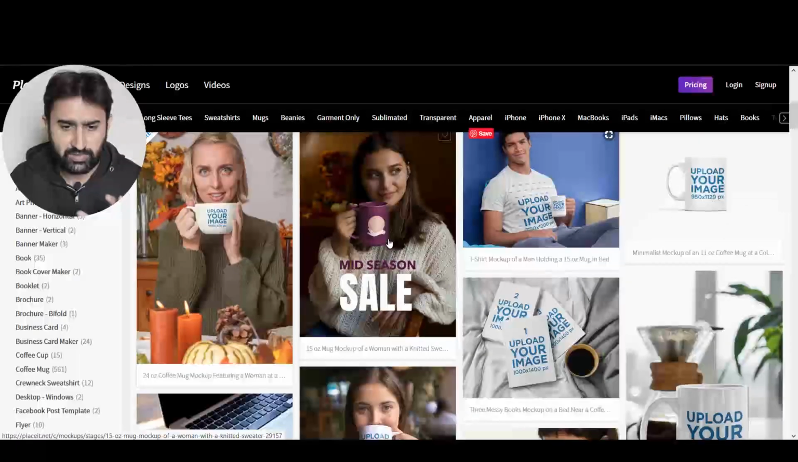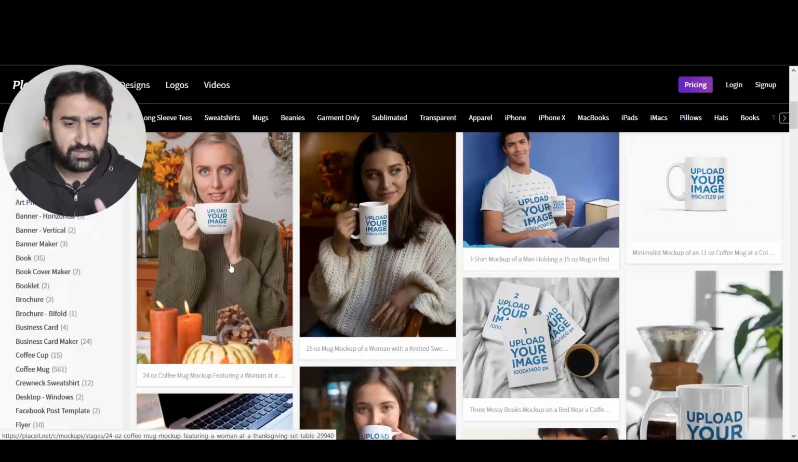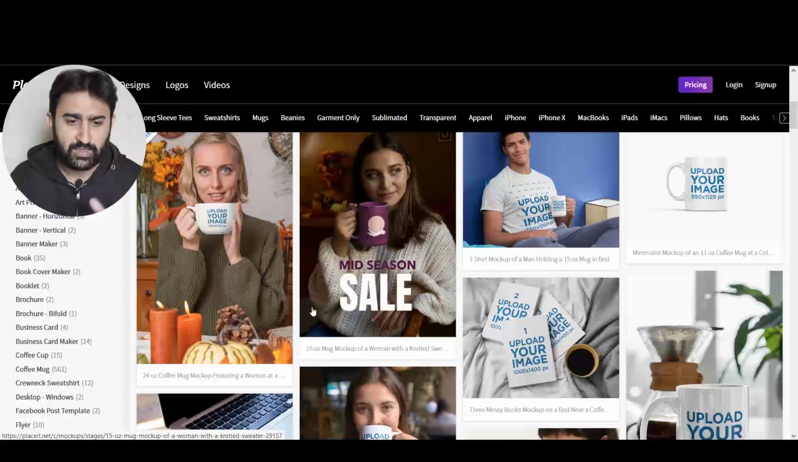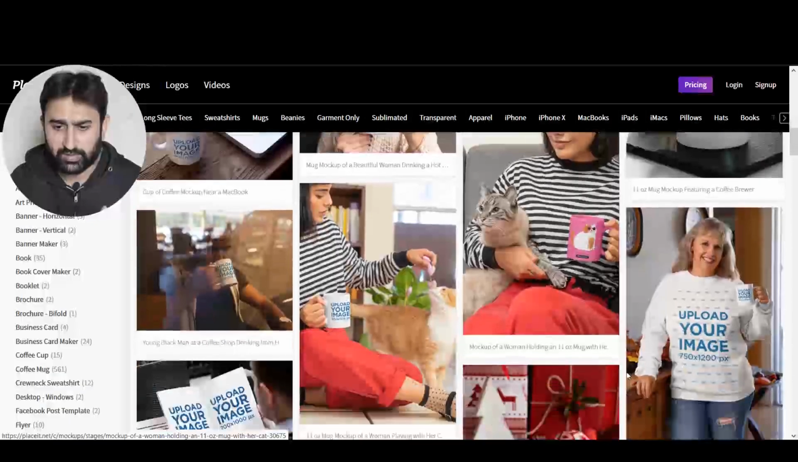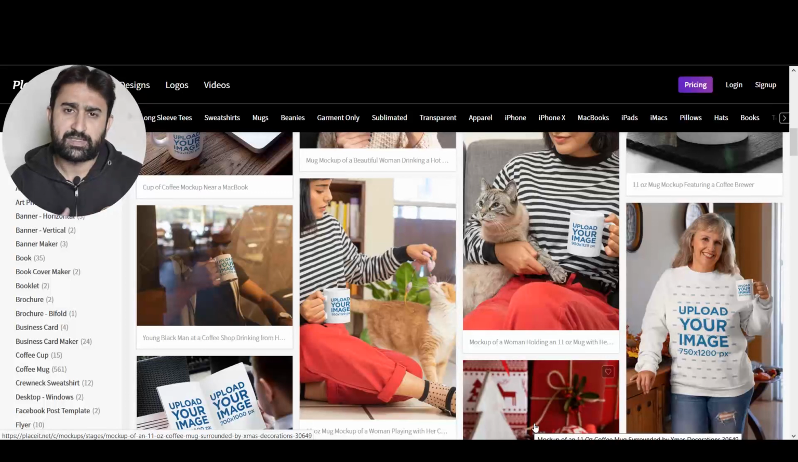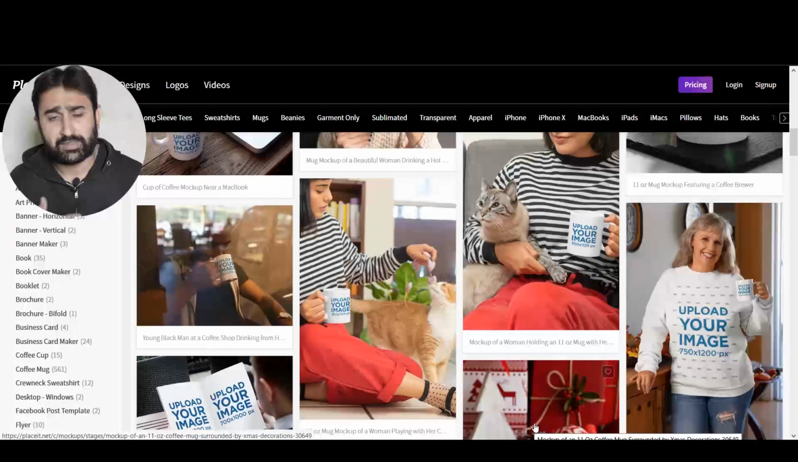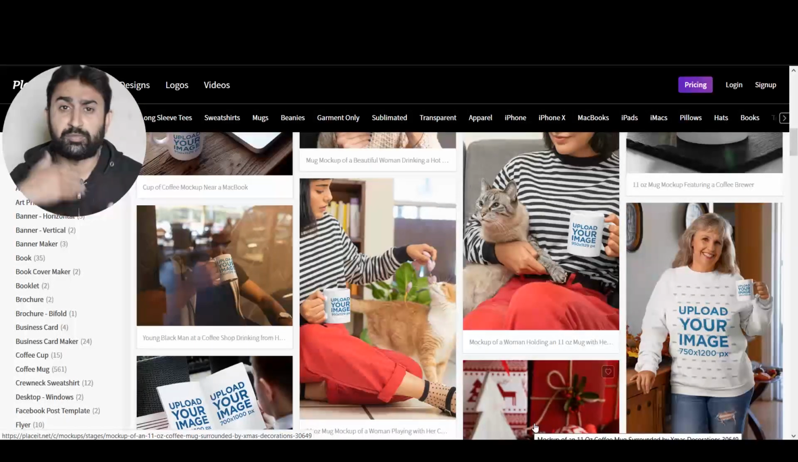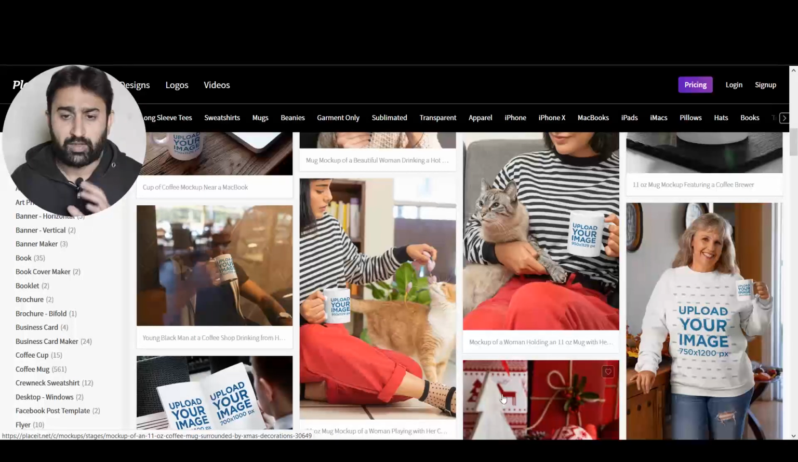Now this is just an actual product, the example that I have given you. But if you go to Placeit and see different mock-ups of the mugs, you can see that most of them are in the same way. Either the person is holding the mug in their right hand, or in their left hand. So the design should either be towards the person who is holding the mug, or away from the person holding the mug.